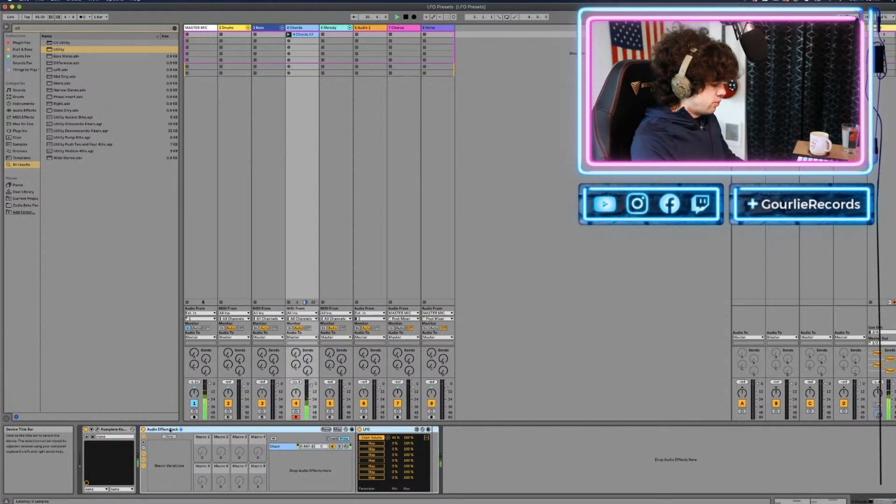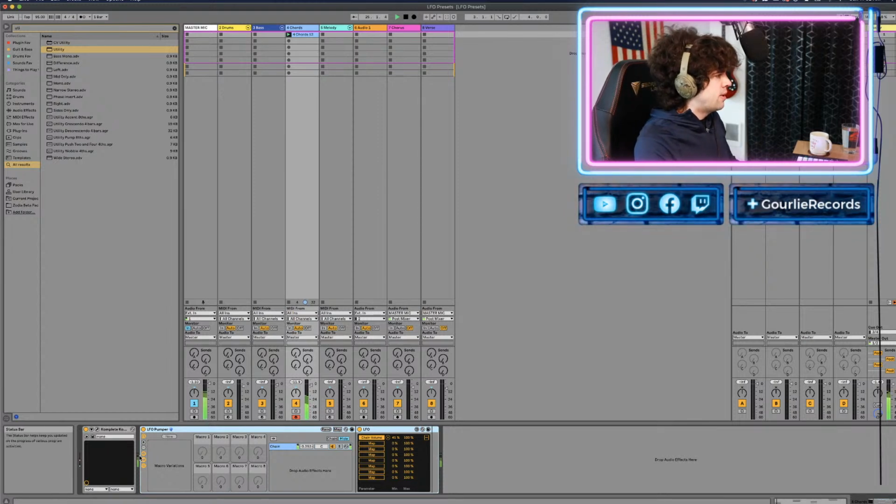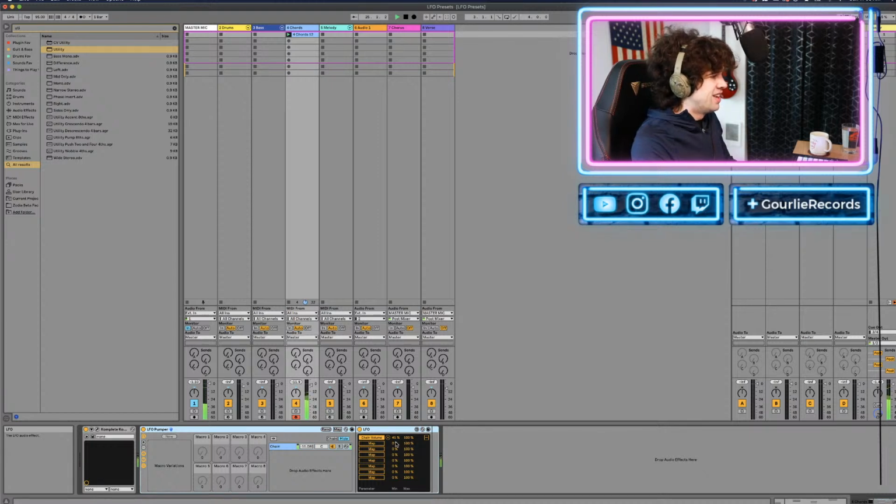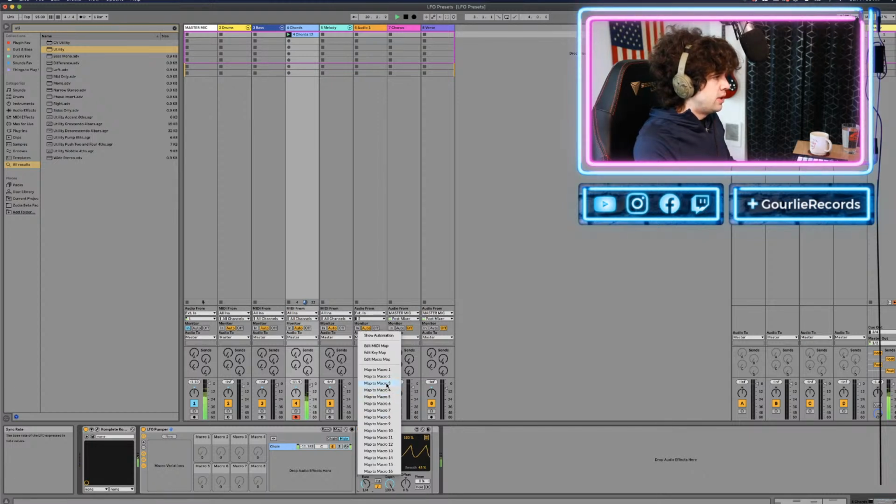Okay, so we're gonna name this one Pumper LFO. We'll go LFO Pumper. That way it's easier to find in a search thing, I guess. Maybe not. Okay, so we need to assign some things here. Let's have the first one be the rate.